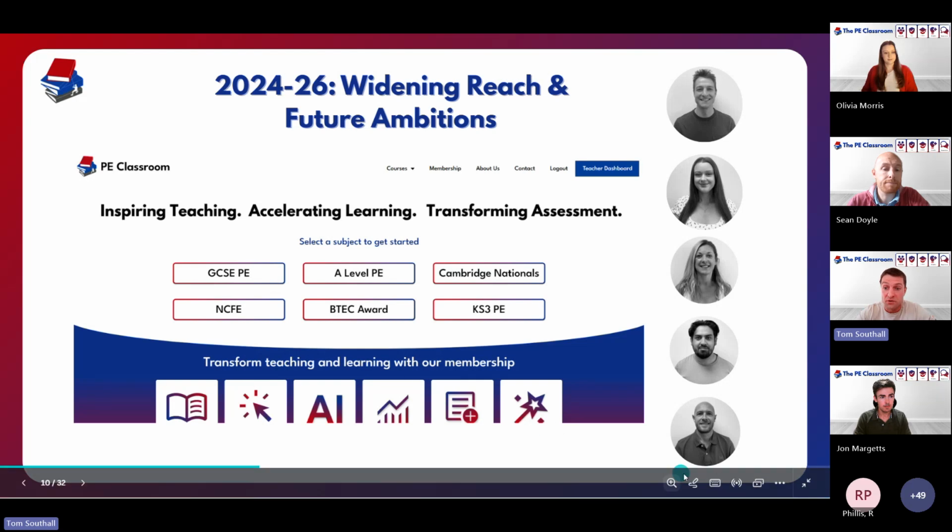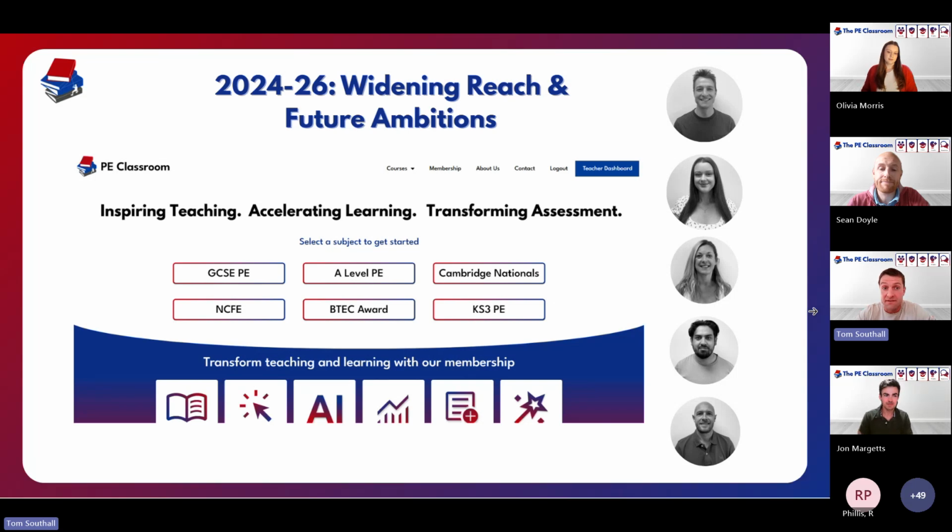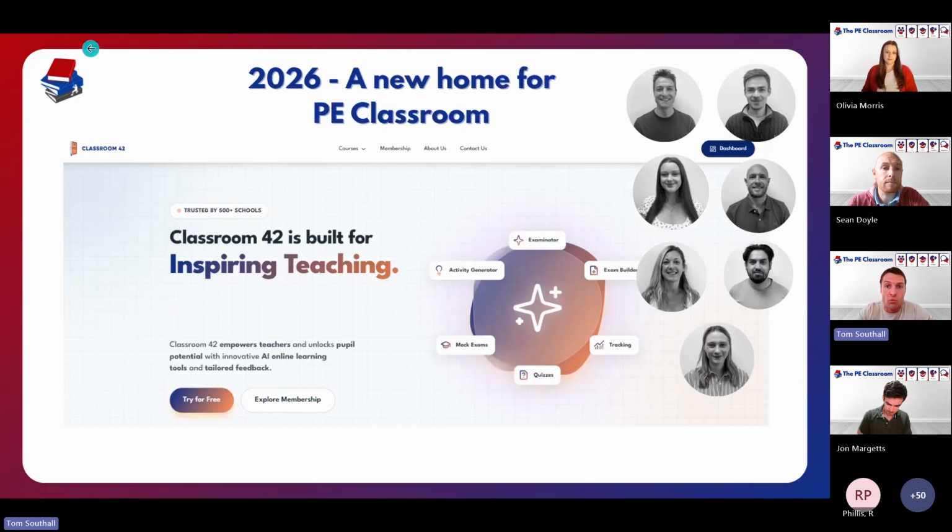Sean, our head of education, who's here tonight as well, you can see at the bottom of the screen there, joined in 2025 and was a big part of putting these courses together, as well as offering support to PE teachers too. But we've got to the point over the last 12 months, and making a decision more recently than that, that it's a great time for PE Classroom to have a new home and to become part of Classroom 42.